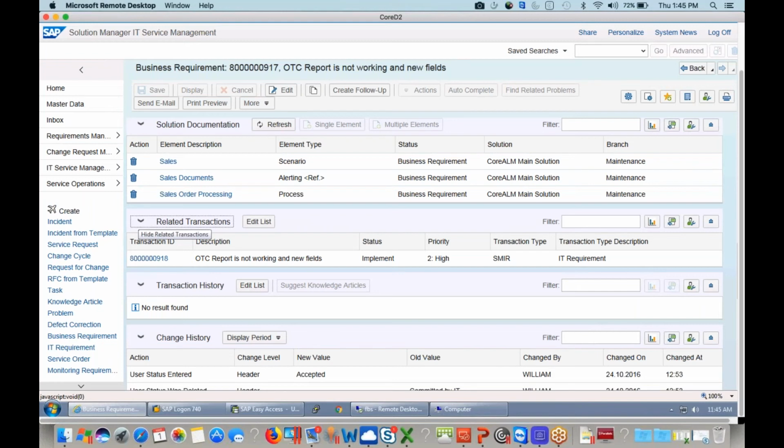I'm in the business requirement document. This document's already in accepted stage. That means this already went to IT. IT reviewed that document and committed to me. So for me to go check the IT requirement that's a follow-up of this document, I come to related transactions and click here. By clicking here, I'm now in the IT requirements document.